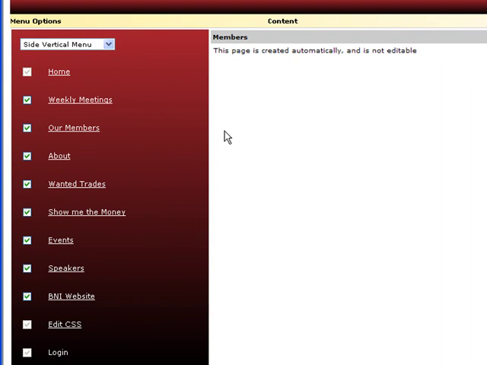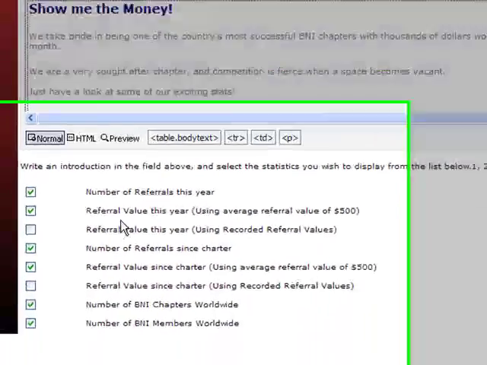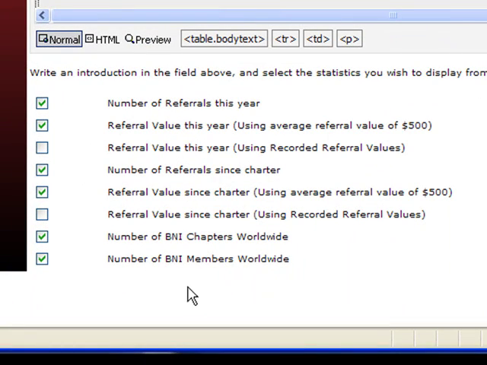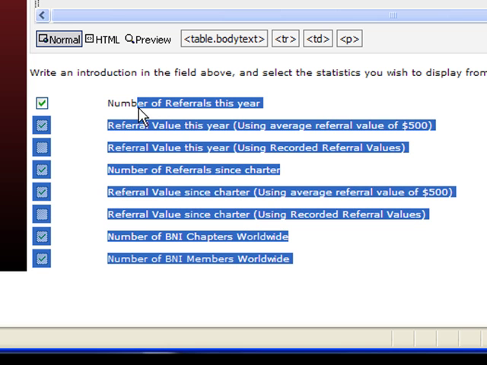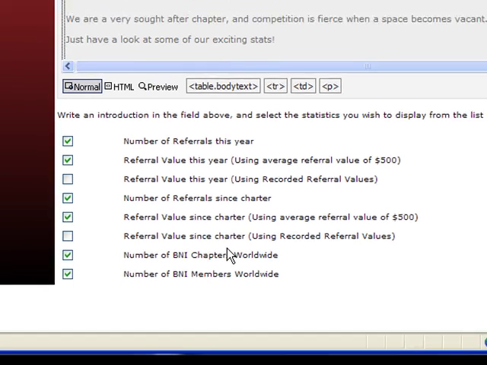An example of a page which is partly database-driven and partly controlled by you is the Show Me the Money page. Now, on this page you can type whatever you like and edit in any way the top section of the page here using the editor. The second section of the page you have some control over. You can choose which of these things you would like to display on your website. The number of referrals this year, the referral value this year, the referral value since charter, number of referrals since charter. You can choose which of those is going to be important on your chapter site.